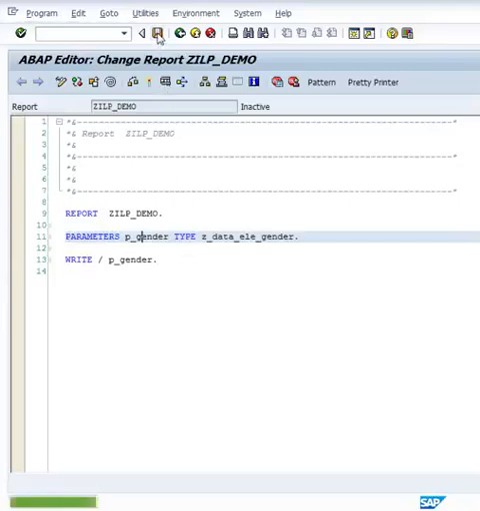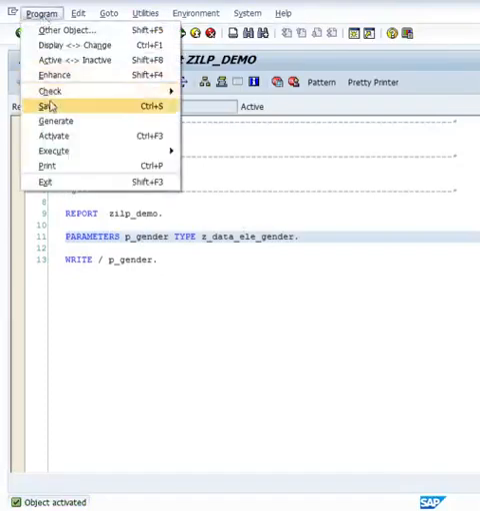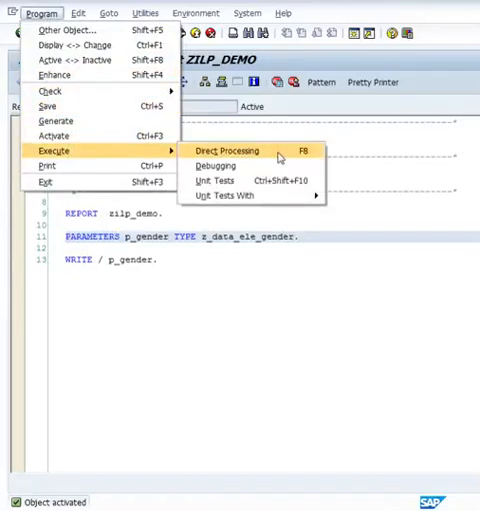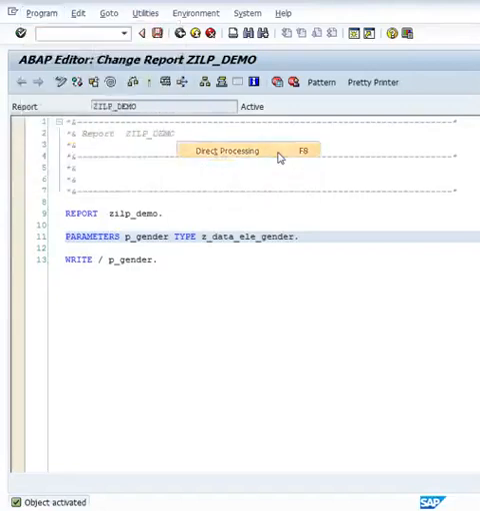Let me save this. Let me press the pretty printer. Pretty printer does the formatting of our code to increase the readability of the program. Now save it. Now check with Control F2, you can see it's syntactically correct. Now activate this. To execute this program, let me press F8, or go to the program menu and choose execute, direct processing, F8.